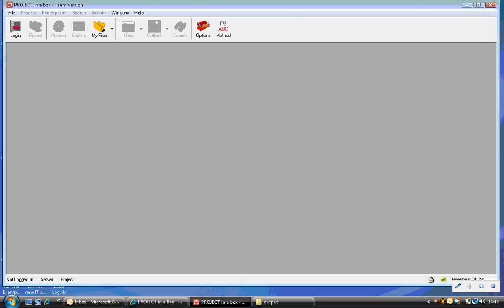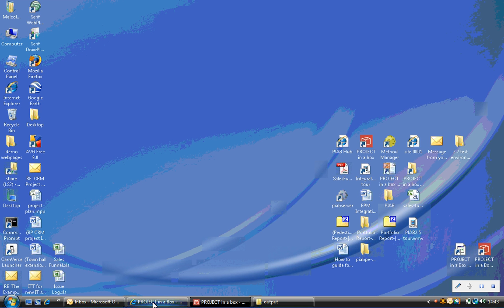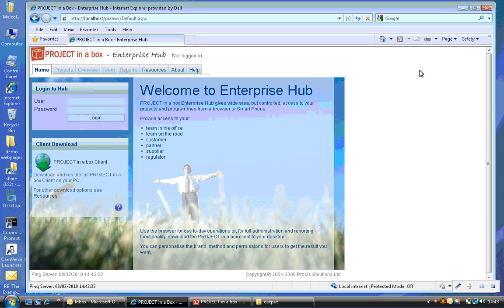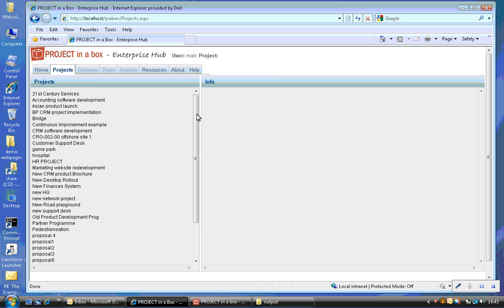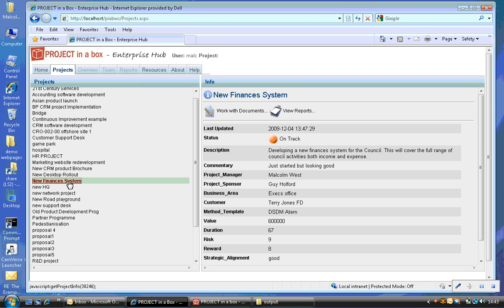Now the view-only user accesses via the browser interface. So we have two types of interface available on Small Team and Enterprise editions: the software client and the pure browser client. If I come to the pure browser client and show you that in both ways, if I log on as user Malk again, I have the full list of projects available to me again. I can pick my new finances system.